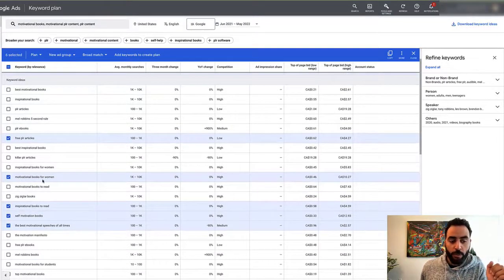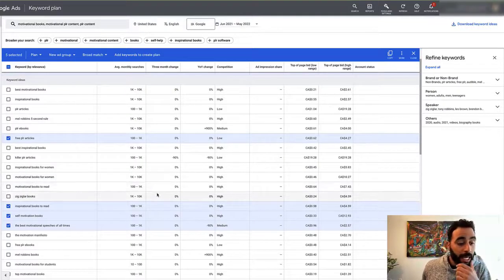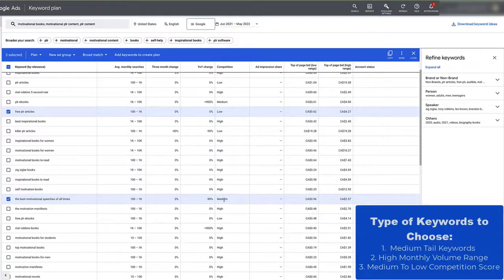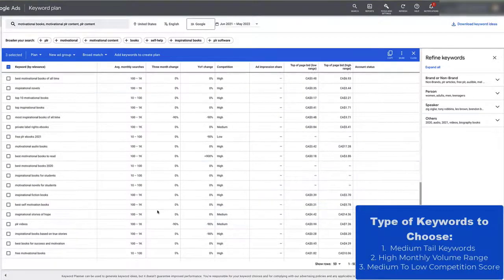This one as well, motivational books for women. This is a fairly high, very competitive keyword, and it's got a wider range of search traffic, but I'm not going to choose this for this campaign simply because it's high. I'm also going to eliminate this one because it's competitive and the volume is not that attractive. So you just choose keywords here, preferably medium to low competition, high volume.